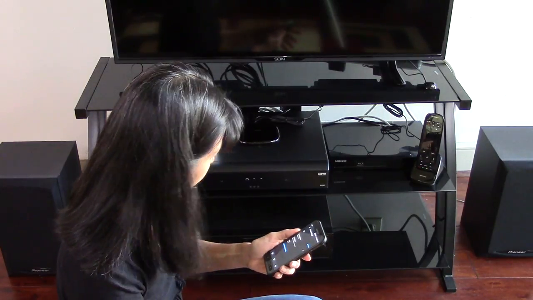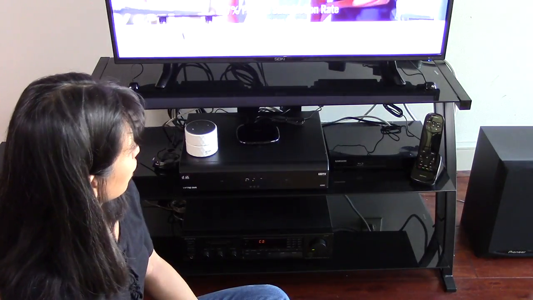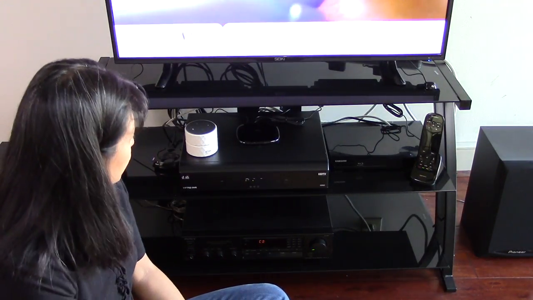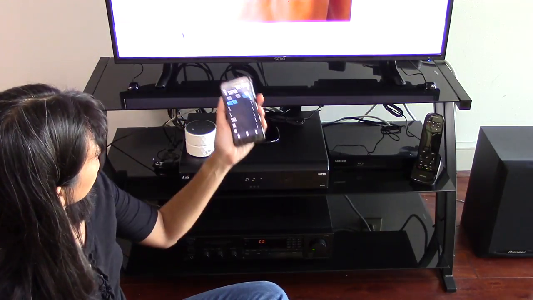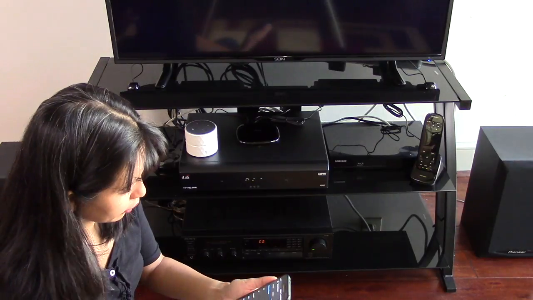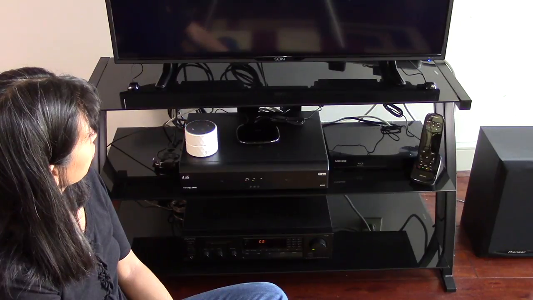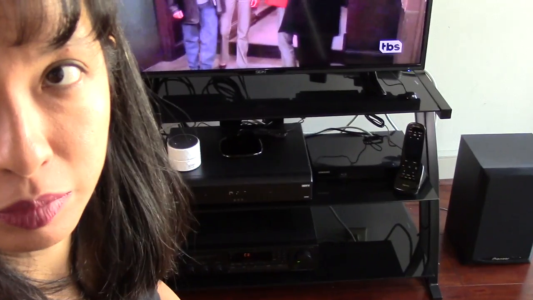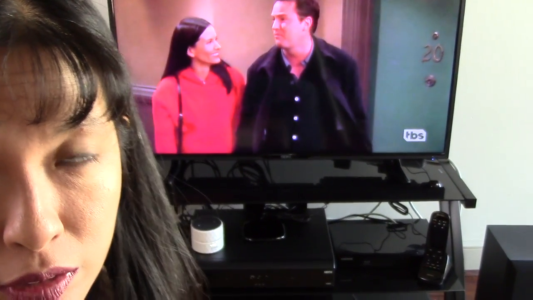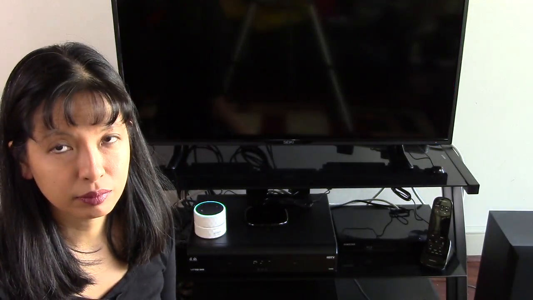Alexa, turn TV on. Okay. Here it is. And sure enough, it is. So, Alexa, change the channel to channel 11. Okay. And sure enough, the channel now changes to channel 11. Alexa, change the channel to TBS. Okay. And hopefully you can see this. I guess I can move this up a little bit better. Alexa, turn TV off. Okay. There it is.